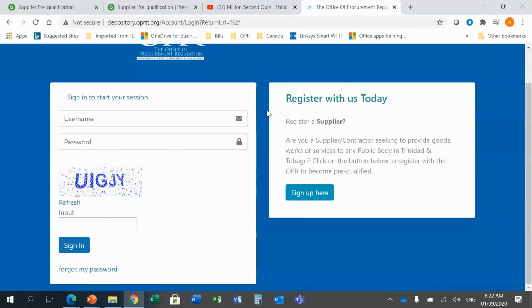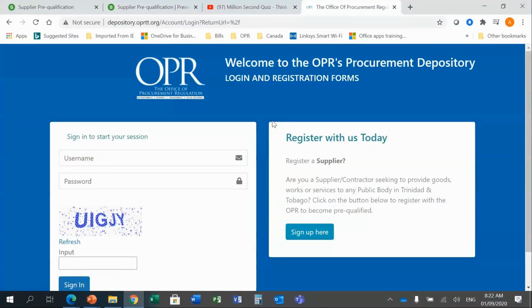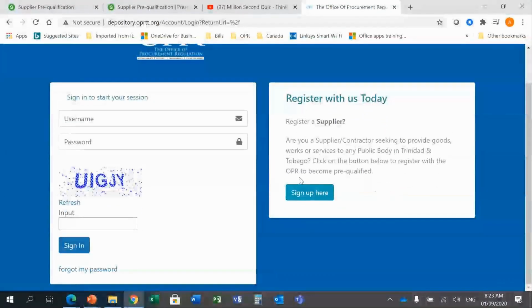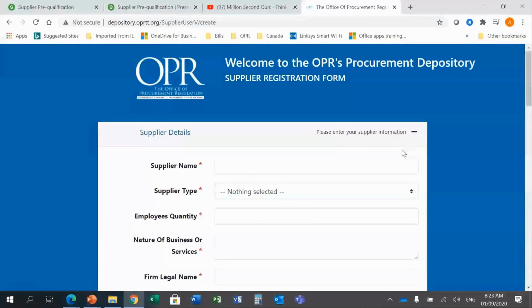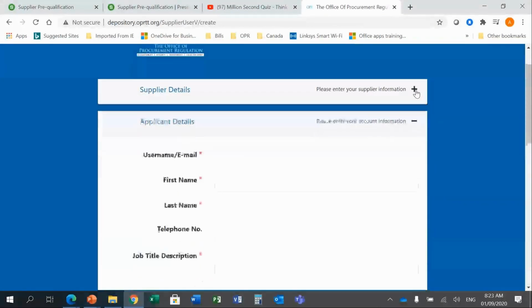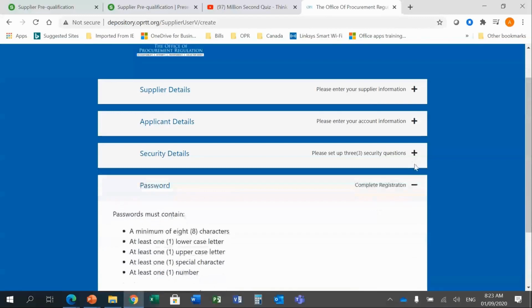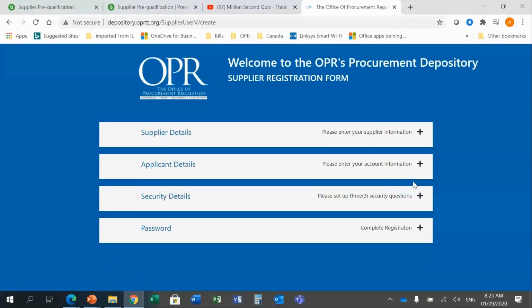Now, if it's a new user, in this case, if you're a new supplier and you will be registering on the procurement depository, this section on your right-hand side is where you will need to proceed. So let's click on sign up here. It takes me to the registration screen. And the person who should be registering will be the main person who will be administering the records for the supplier. All right? This section is divided into 4 main segments: the supplier details, the applicant details, the security details, and the password.